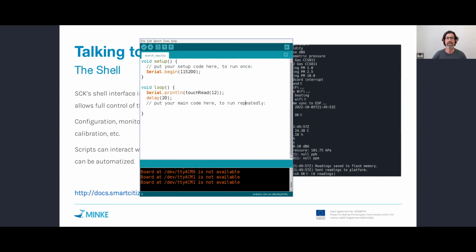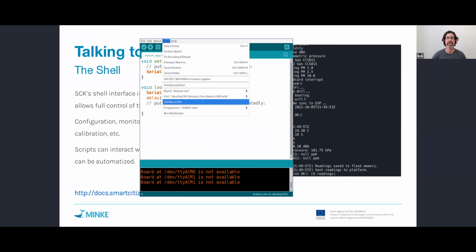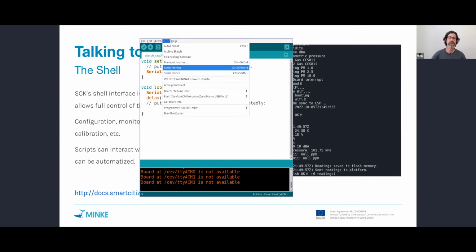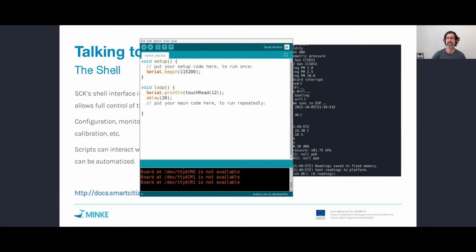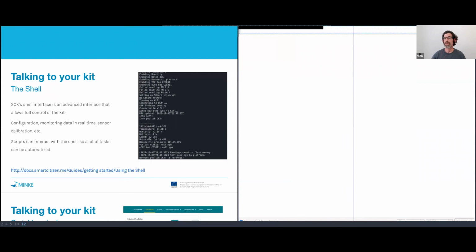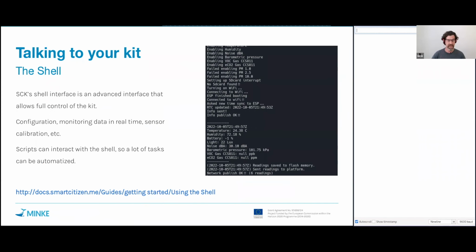So if I select this one, I'm in fact talking to my Smart Citizen kit. To open the terminal where I can interact in real time with it, I can go to Tools, Serial Monitor, or just click this small icon on the right. That will open this window. At the beginning it's a blank window, but the output of the kit will show on the bottom, and on the top we have an input line where we can type commands.